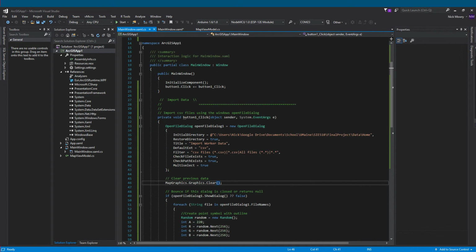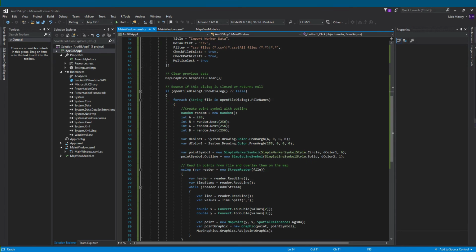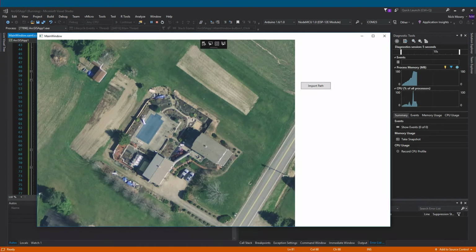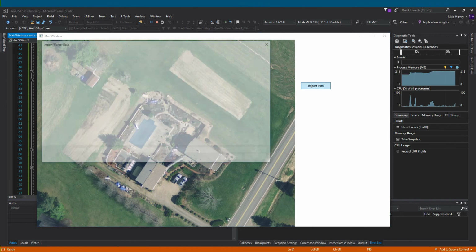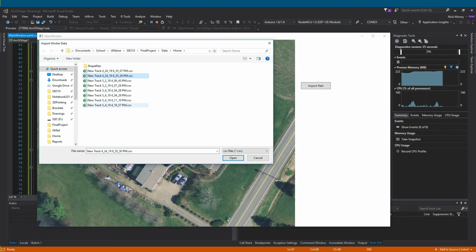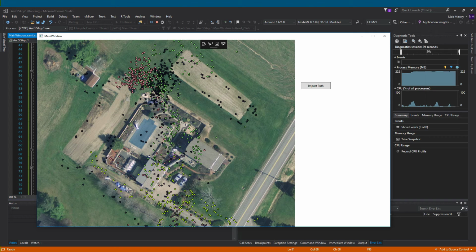Here's the bulk of my code. It prompts the user to open a CSV file, parses the points from it, assigns a random color, and plots them on the map. As I compile the solution, the window appears and we see the map behave as we expect. Clicking this button opens a file. In this case, I've added permissions for opening multiple files so we can dump them all at once.